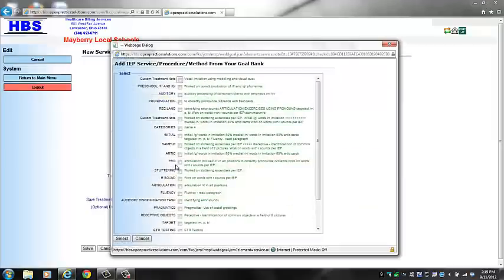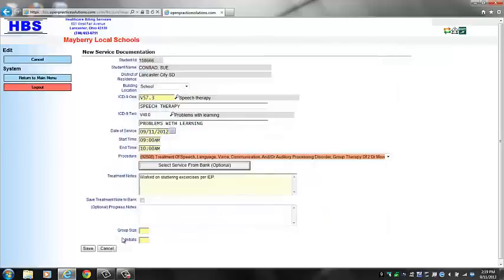So if we go into that bank, here are some various things that people have set up. Let's say today we're working on stuttering. We would choose that one, select it, and that would print in your case note. You can even go in after that and type some more information if you wanted. If you typed in a treatment note and you want it to be in your bank, you could actually right here choose to save this note into your bank. Progress can be documented here.